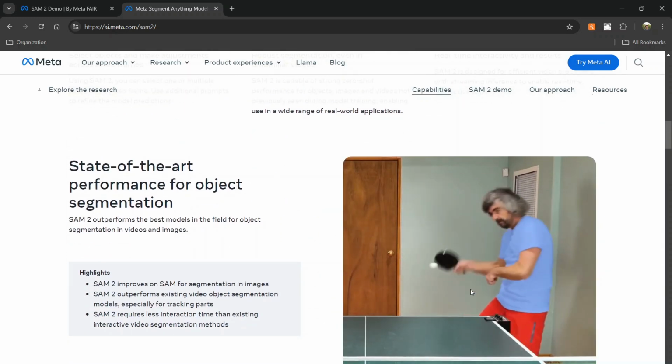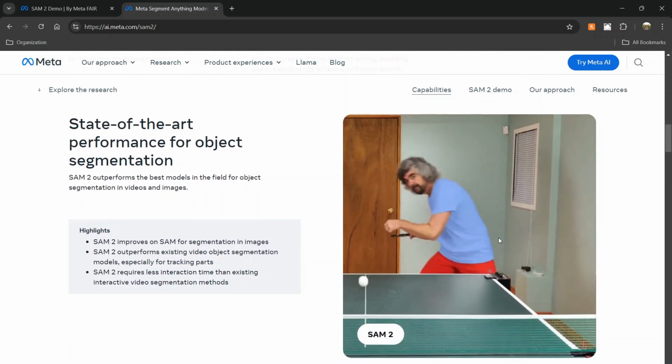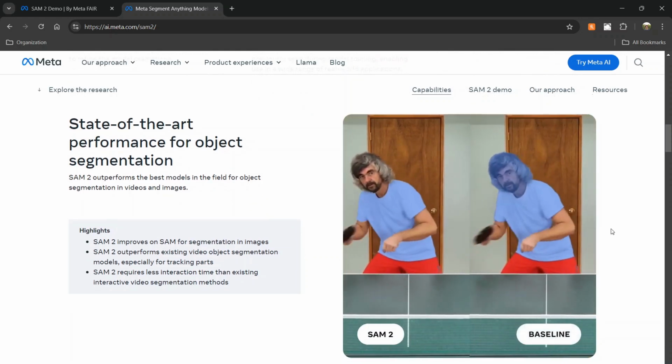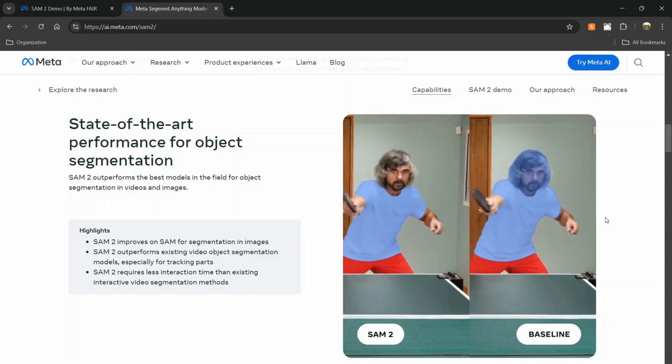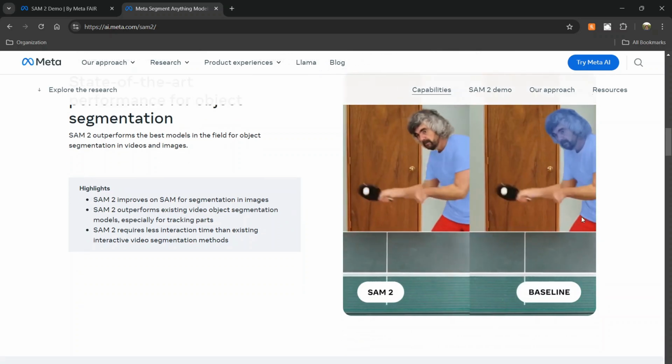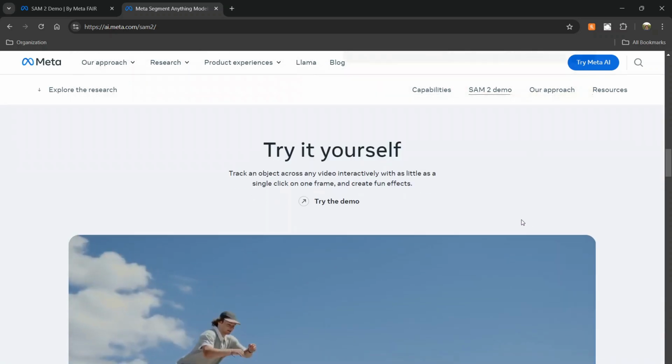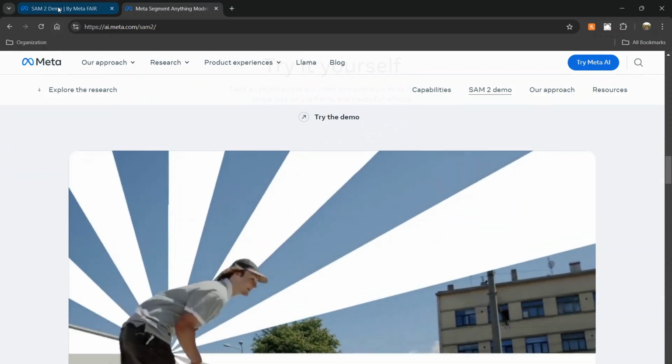Once again, another kind of athletic thing where you can track the ping pong ball, you can track the person. It's very useful for doing interesting analysis of athletic videos. And now I'm going to go ahead and show you guys a demo.